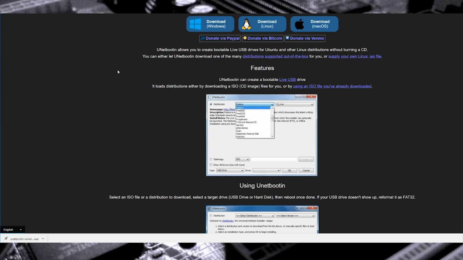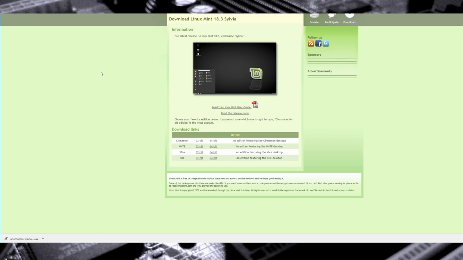Now, the next thing that we're gonna actually need is the actual Linux distribution that we're using. In this case, I'm gonna be using Linux Mint 18.3 because it's the most recent edition of Linux Mint at the time of filming this. And when I go to the download page here, I'm presented with several different options for different desktop environments here. So I'm gonna just stick with Cinnamon because that seems to be the one that Linux Mint likes to push a little bit more, and I am gonna be downloading the 64-bit version.